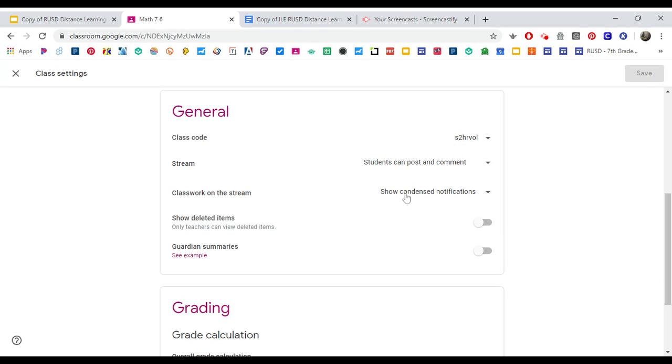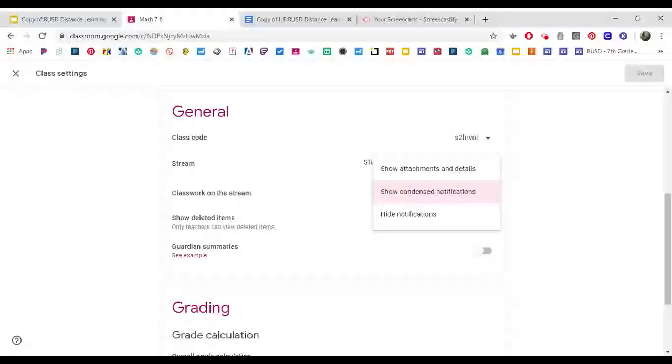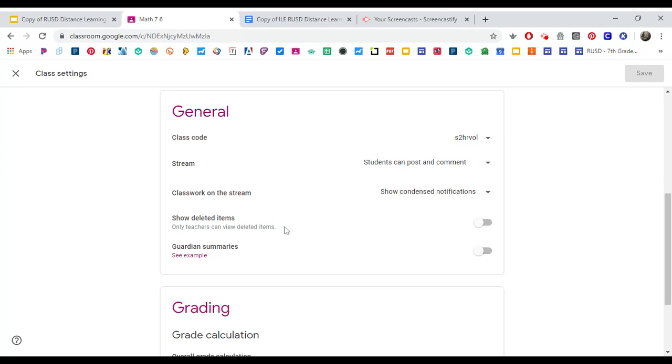Next is your classroom work on the stream. Do you want attachments and details? Do you want condensed notifications, or do you want to hide those notifications altogether? Next is showing deleted items, turning that on or off. The next section is Guardian Summaries, turning that on or off.